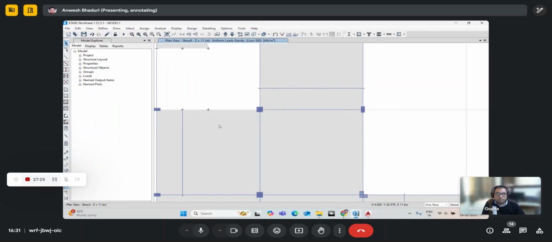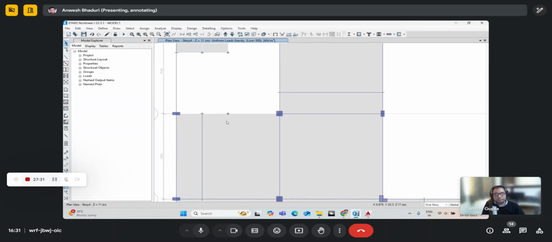Another way is you can model a concealed beam. You can have a concealed beam which will have some arbitrary width, and the depth will be that of the slab. It's like a dummy beam. You can use that as well for modeling, but in that case, you won't get the stresses that will be developed at this junction.